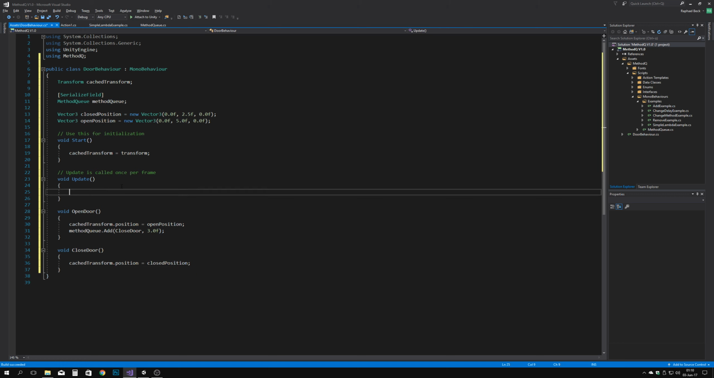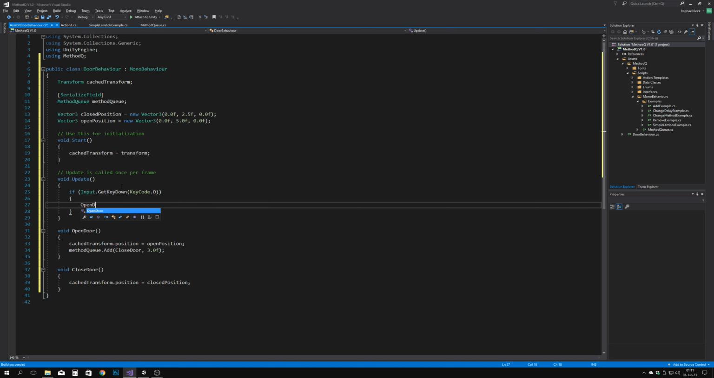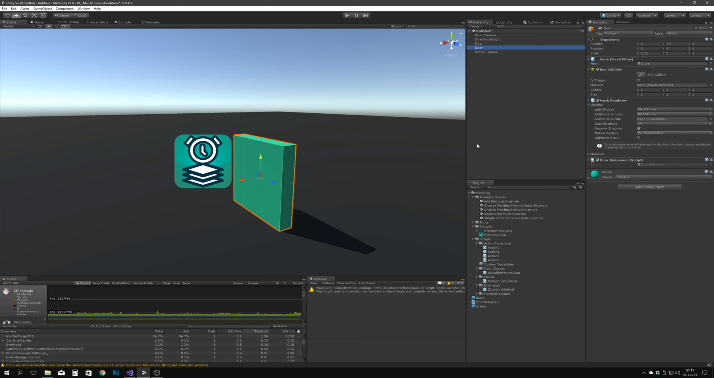All right, now comes the input checking part. And I bet you know this already. Put get key down. Open door. Yes. Save. And now we're gonna test it. And before testing, we have to assign the MethodQ component to the MethodQ variable inside the door inspector.